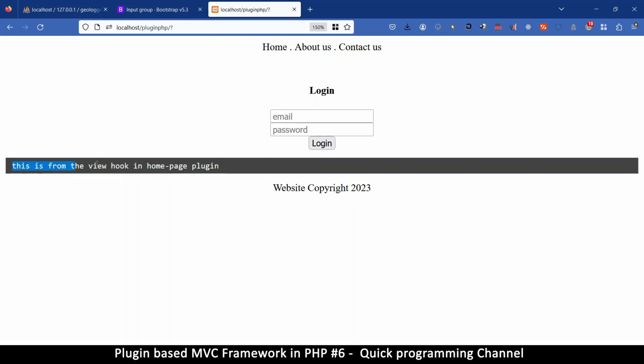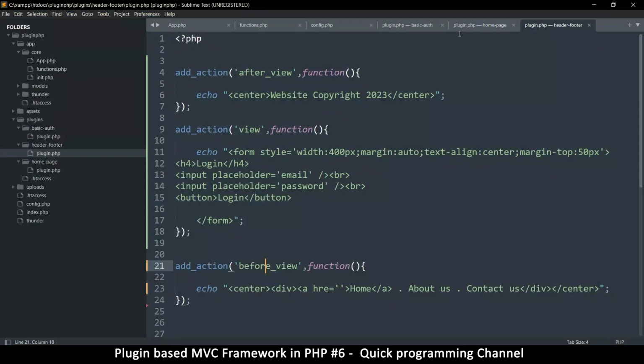So this is displaying data here, but if I wanted this content to come before this part here, I would have to tell it to run this before it runs, because both these things are running in the view hook. You see, this one is running in the view hook, just like this one is running in the view hook as well. But I can change the order by changing the priority here if I wanted to.